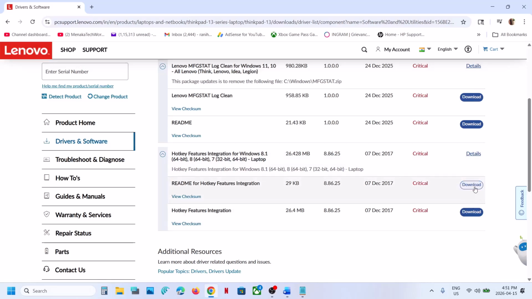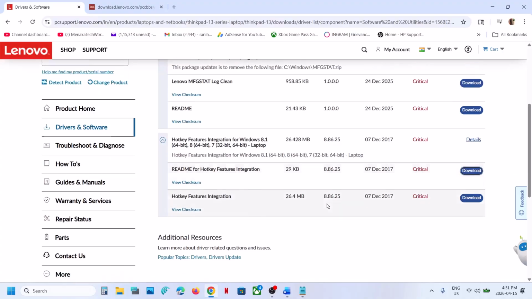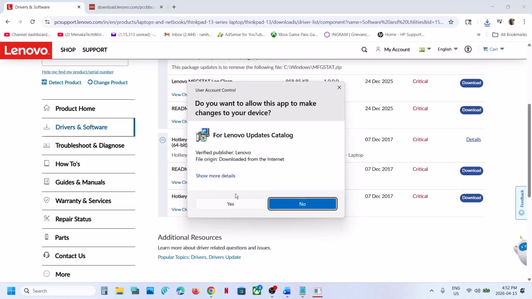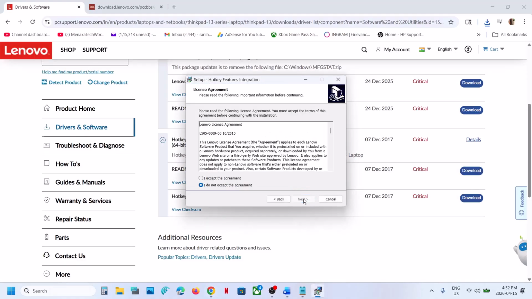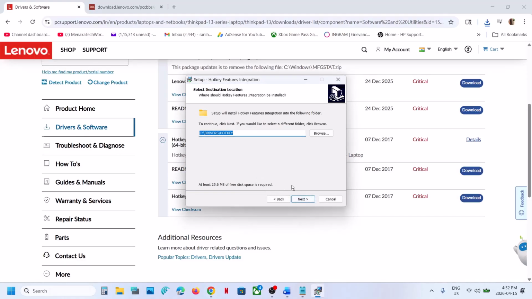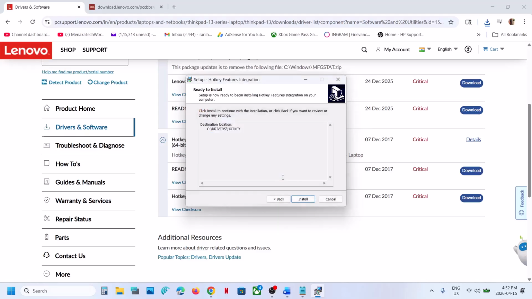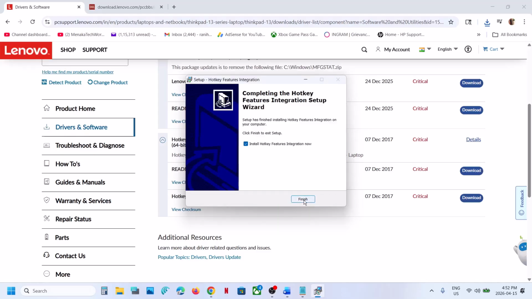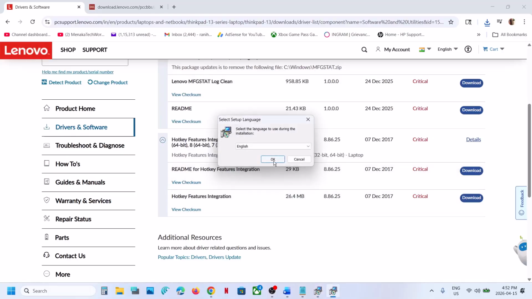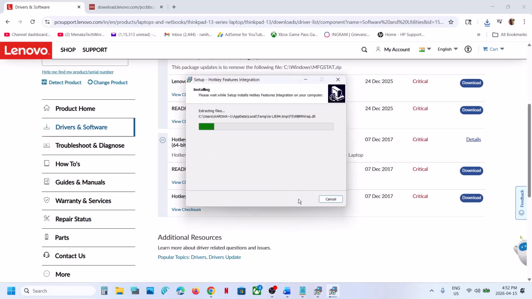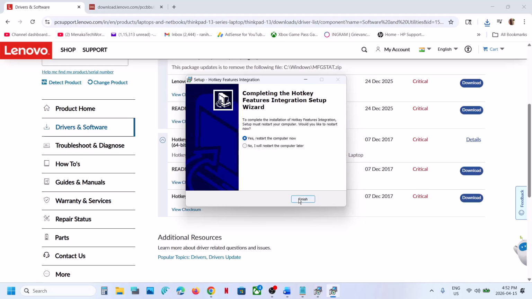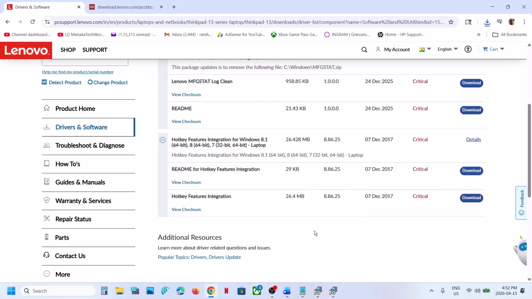This is the readme. You can get all the details over here, and hotkey features integration. Click on download, and then you can run this exe file. Click on yes to allow, next, accept, next, next. In my case it's already there. Next, install, finish. Okay, and let the installation complete, and then you have to restart your PC. Yes, restart my computer now. So click on finish and then restart your computer. And after the system restart, when you press the function key to mute or unmute, it should work.